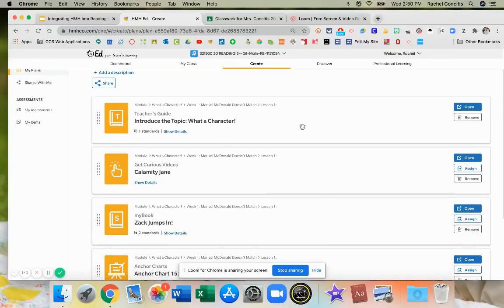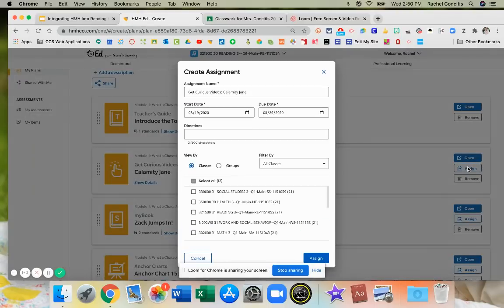Now, the teacher's guide, that's not something that I'm going to assign students. That's just there for me to remember where it is that I can pull it up. The Get Curious video with Calamity Jane. You know, I might consider flipping the classroom a little bit and having them watch that video before we get on our class Zoom call, so we're not all sitting there watching a video together when we could be having a discussion. Work smarter, not harder. So I'm going to make sure that I assign that to my students.